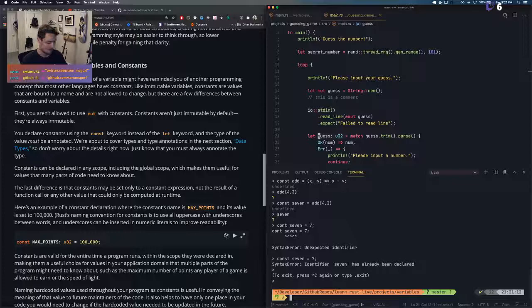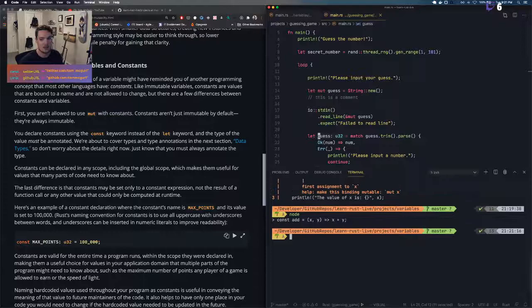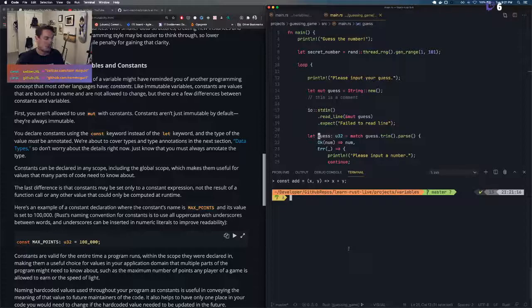I found it interesting that they put it as the last difference. I think that's a pretty big difference than other languages anyway, but a lot of languages that have constants or enums will do this. Here's an example of a constant declaration where the constant's name is MAX_POINTS and its value is set to 100,000. The Rust naming convention for constants is to use all uppercase and underscores between words, and underscores can be inserted in numeric literals to improve readability.